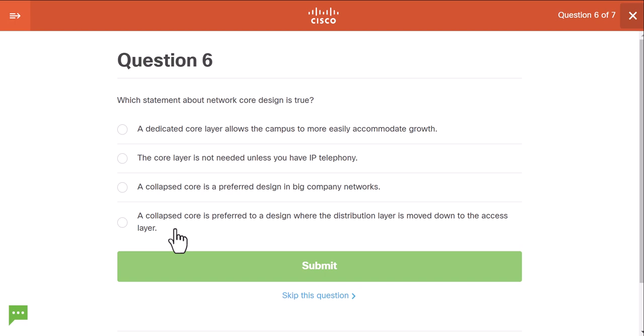Distribution layer moved down to the access layer. I'm not sure what this means. Is this something when you move this functionality of the distribution layer, like policies, QoS, and things like that, to the access layer? It doesn't sound like a good idea at all. So let's just stick with option 1.